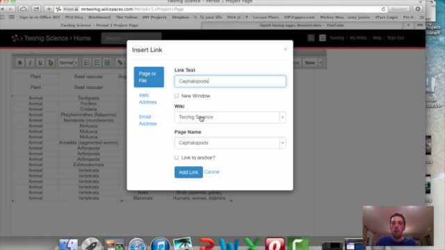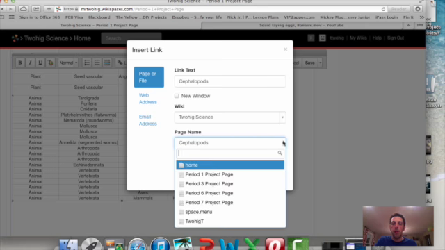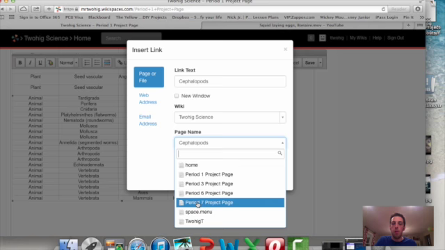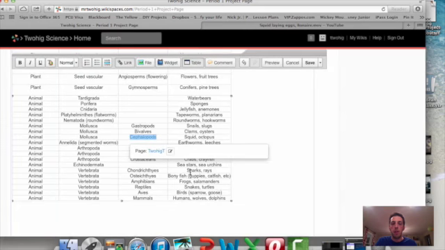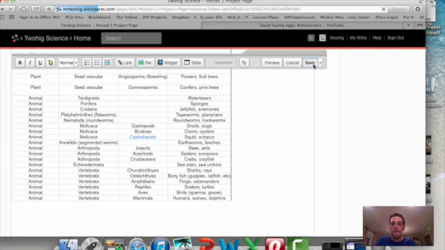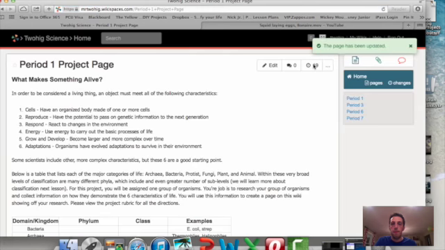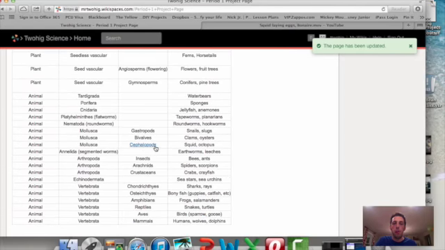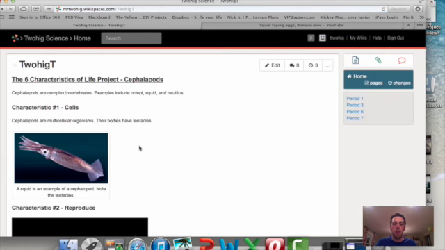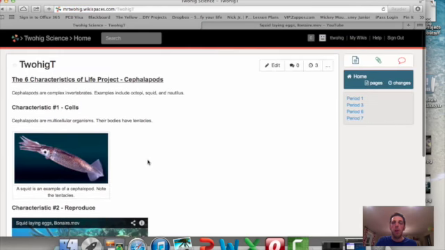Keep this the same. Wiki, it's 2hig Science. Page name. This is where you're going to find your page. There's all these other pages, but look, here's the one that we were just making, 2higt. Select that. No need to click this or click this. Keep those empty. Add link. Save. Done. So now we look at this table and we notice there's a hyperlink here. And we can click on cephalopods and we go right to the research page that we just made.